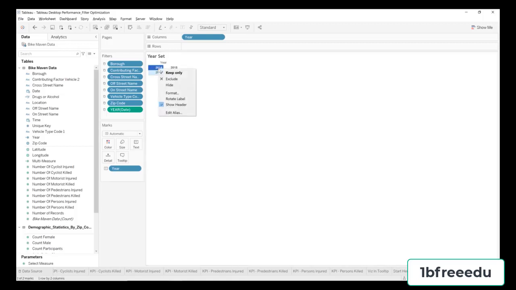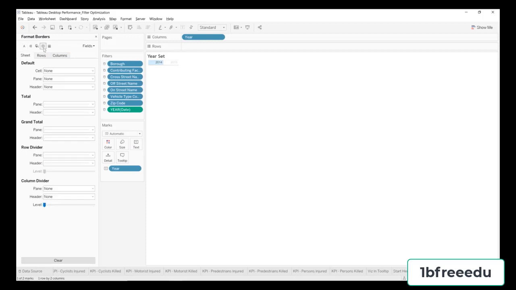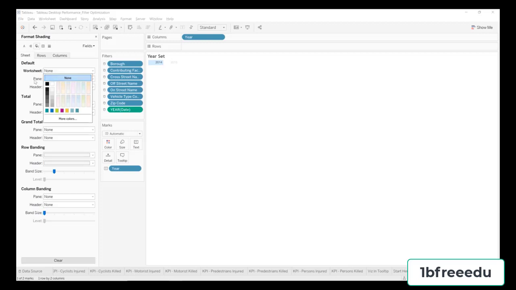We're going to go ahead and hide our header. So we'll right click, uncheck show header. We'll right click. We're going to do a little bit of light formatting now. So we'll go in, we'll go to our border section. We're going to remove all borders and lines from this view. We don't want it to interfere with our later design. And we'll remove our color background as well.